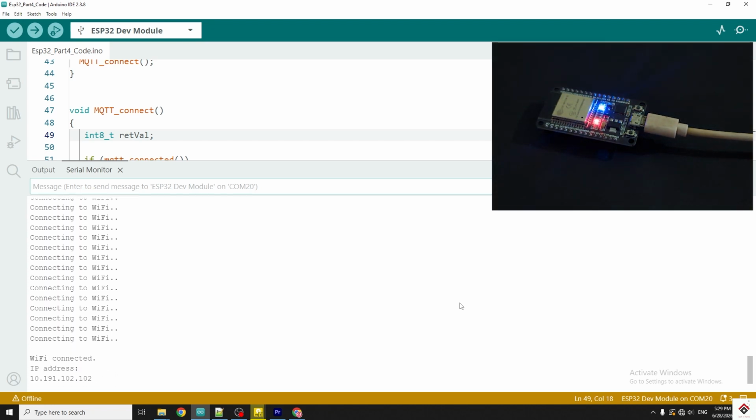So Wi-Fi connection is successful and also the LED indicator turned on on the board. At the end, we also got the MQTT connected information, which means the board has successfully connected to our Adafruit IO account.